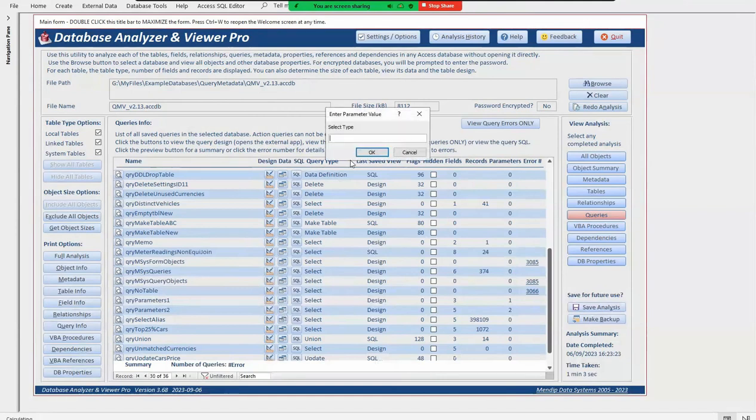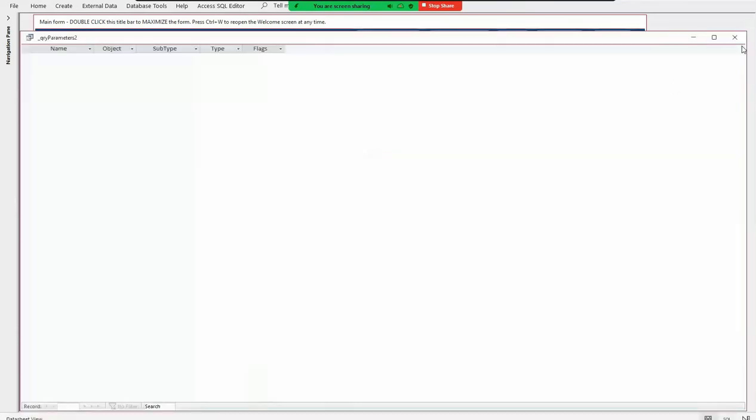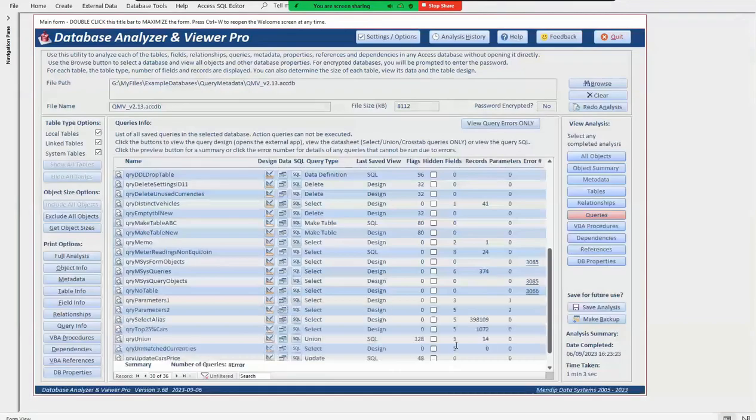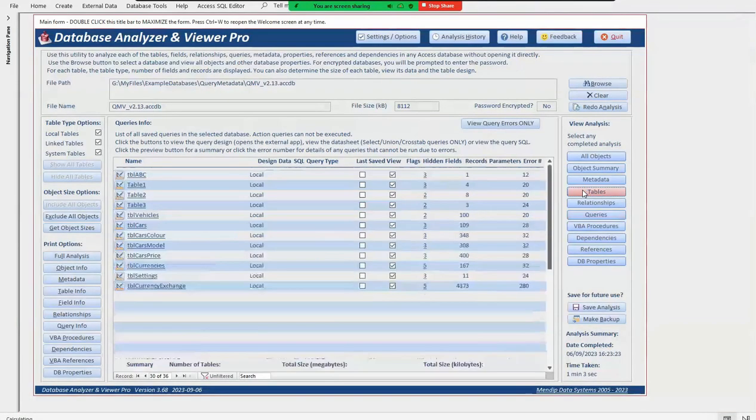This one here has got parameters, so I'd need to put in what the parameter is, and I can't even remember what that is. Nothing there because I got the wrong values there, but you get the idea of this here. I want to come back to tables a second.